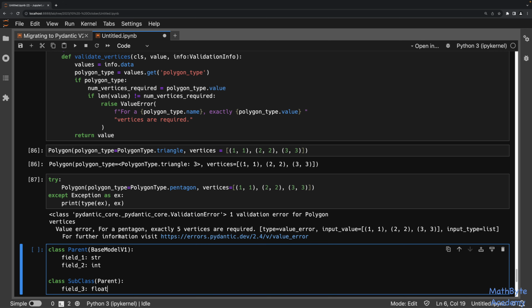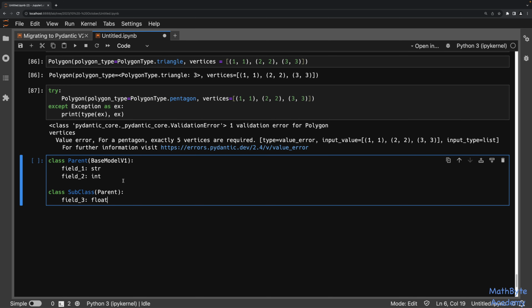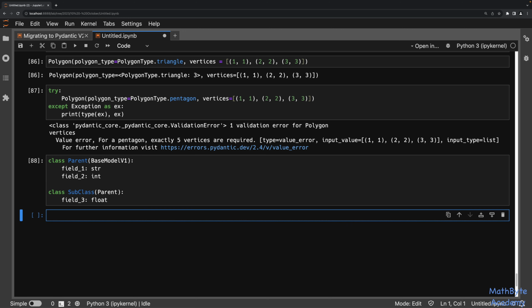Let's go ahead and create a version 1 Pydantic model. So I've got some parent class, and it's basically using the base model V1. It's got field 1, field 2, and then I've got a subclass, and that inherits from parent. So now the subclass is essentially going to have 3 fields, 1, 2, and 3. Right? This is what we had in version 1. And if we wanted to get the JSON schema, we could take, let's say, subclass, and we could look at schema underscore JSON. We could call that.